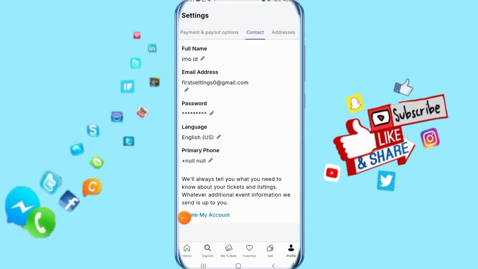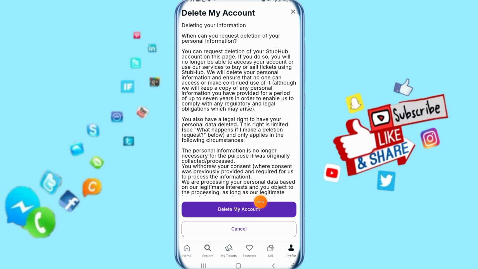You click here on delete my account. And here, just click on delete my account. Then it's going to delete your StubHub account. That's all you have to do.